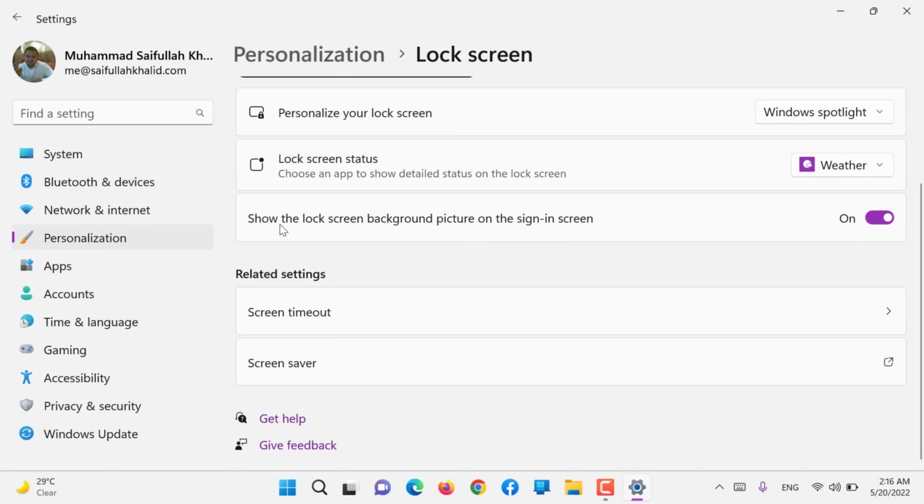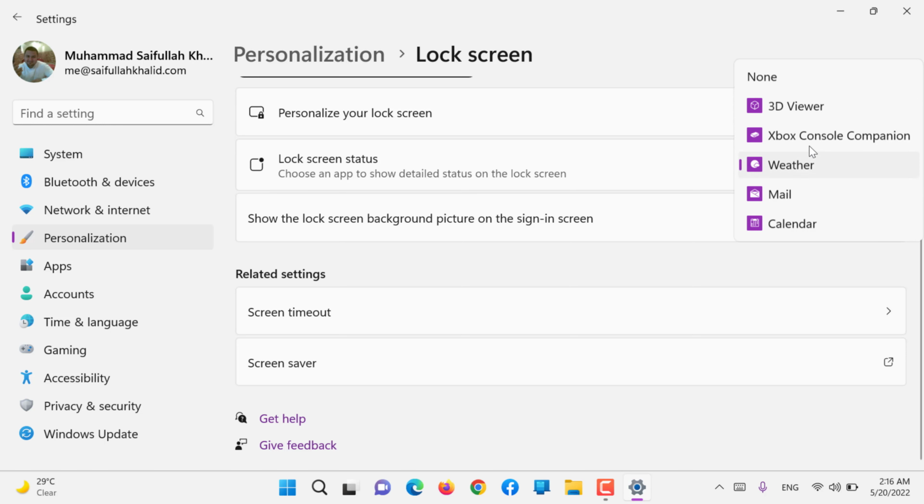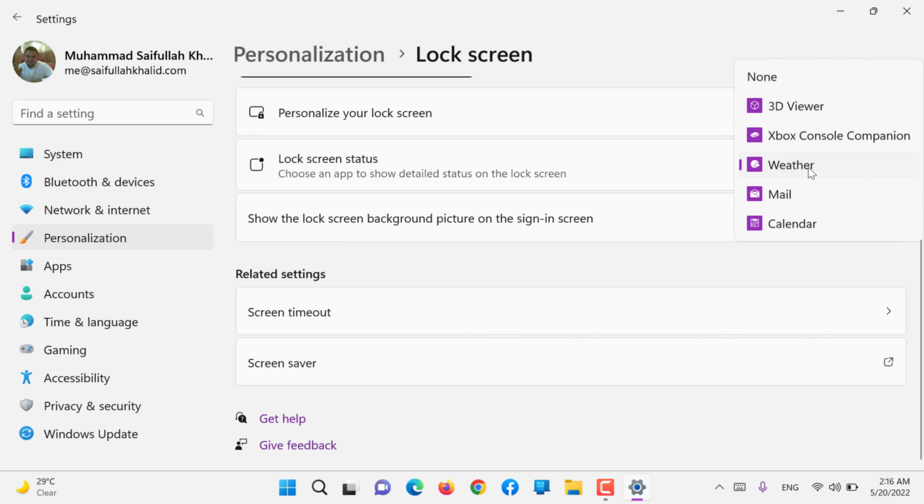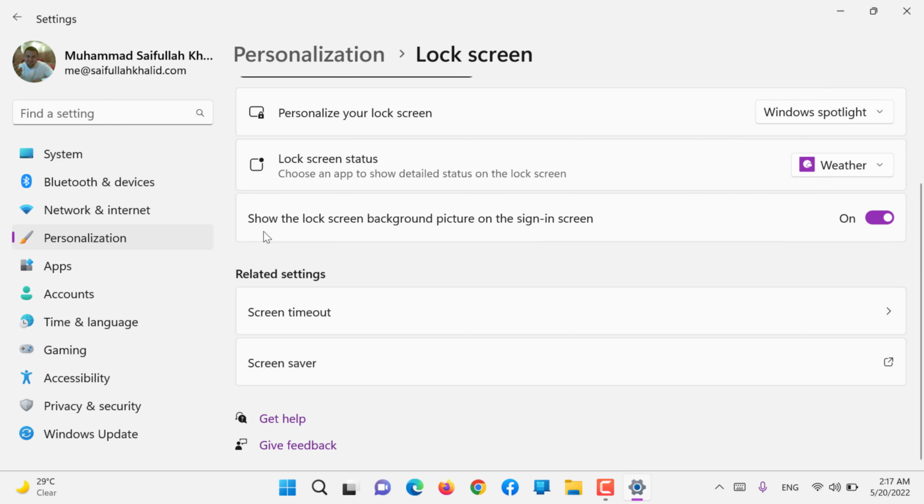Again, show weather on the home screen. If you would like to see weather, email, or calendar, you can see that. If you don't want to see, you can simply remove that. Show the lock screen background picture on sign in screen, turn on or turn off. If you'd like to turn it on, leave it on. If you're using your personal picture and you don't want anybody else to see before you log in, you can keep it off.